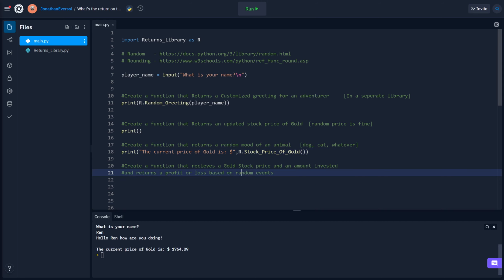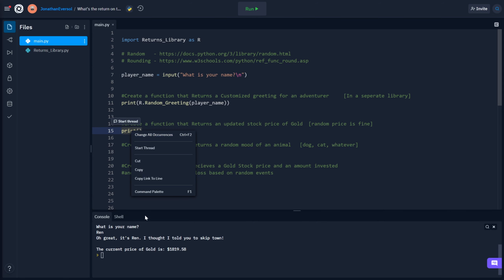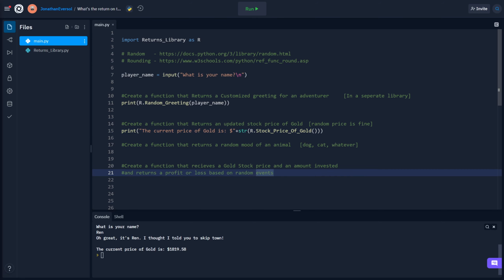Okay, I also want a dollar sign here. And it puts a little gap there. That's because of the comma. Okay, so you have to think about this. If I change this to a plus sign, it's going to want to add this, and it's going to give me a problem because you can't add a number and a string. So what you need to do is convert this into a string. All right, run. The current price of gold is, there we go. I put that under the wrong function. This one is supposed to be under this one here. Paste. Right there. There we go.